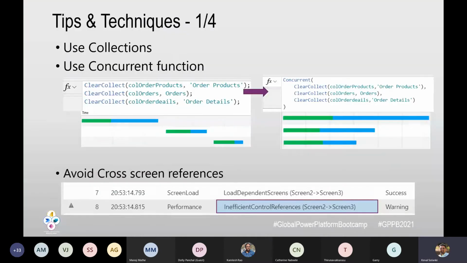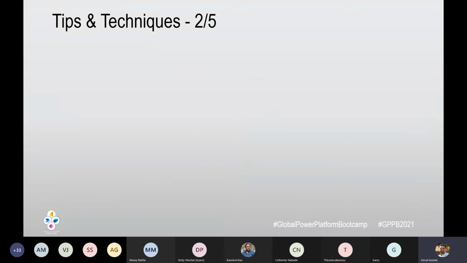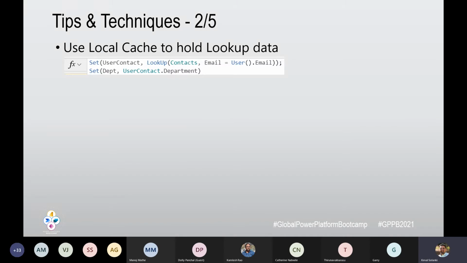Okay, I think we still need to go far. Another is use local cache to hold lookup data. So what is lookup data? Some of the data you use only once. For example, if I'm interested in the user's name and department or some parameters. In this example we are trying to look up or filter context, where I'm using the current user's email and finding the current user's data.